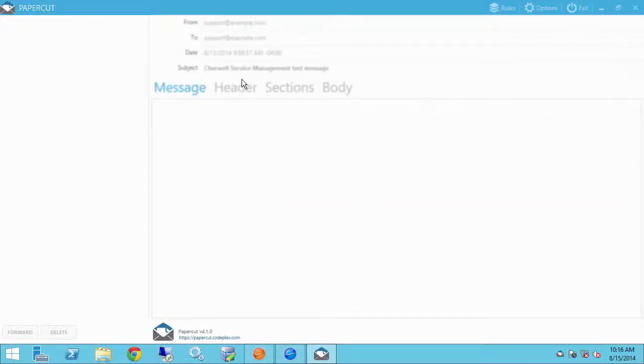And as you can see, Papercut is also a bit of an email client here, so that I can see what's coming out of Cherwell and how those messages look. Are the links correct? That sort of thing. Are they timed correctly? So I'll go ahead and minimize that for now.